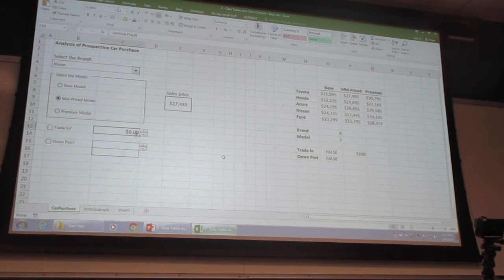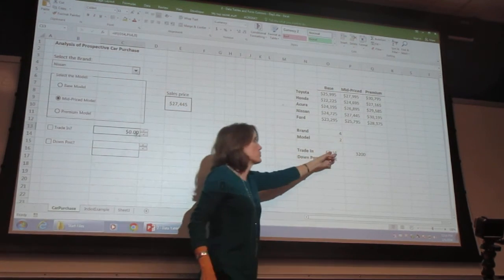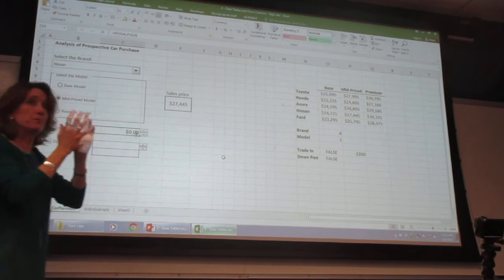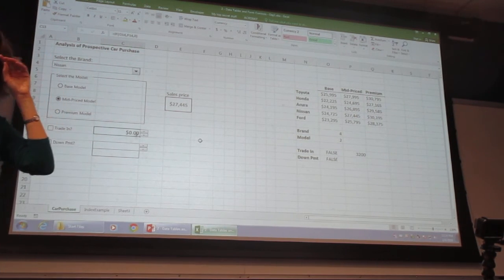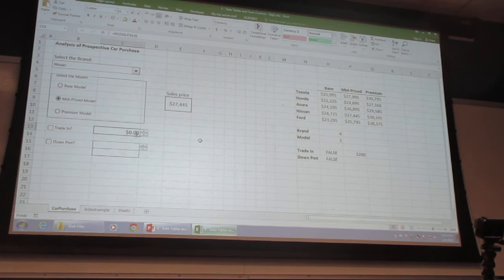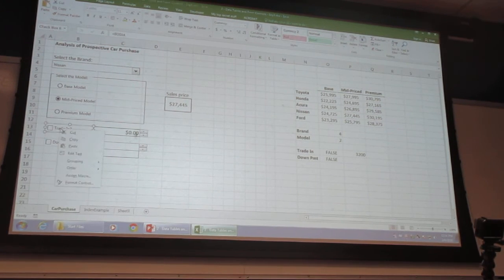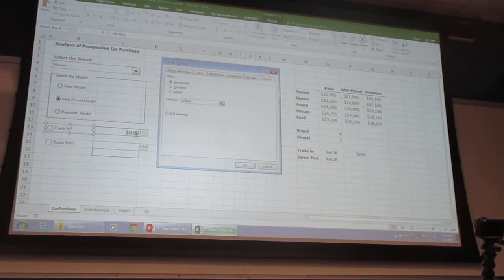But then I realized I didn't want to just link it to P14. I only wanted it to show up if this is true. So at first I just put P14 in there. Then I said, oh, I don't want it to always display. I only want it to display P14 if they check the box. Yes. So I cannot see the false or true. Is there anything that I might have done wrong? On this trade-in right here, right click, look at the format control. You have to have a link cell right there.